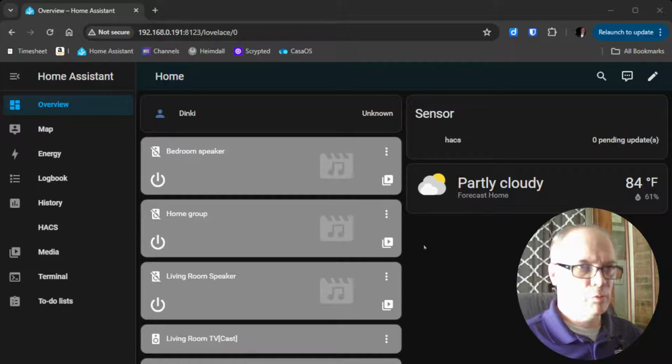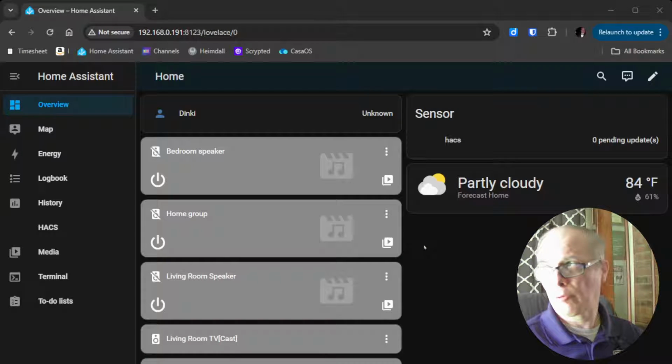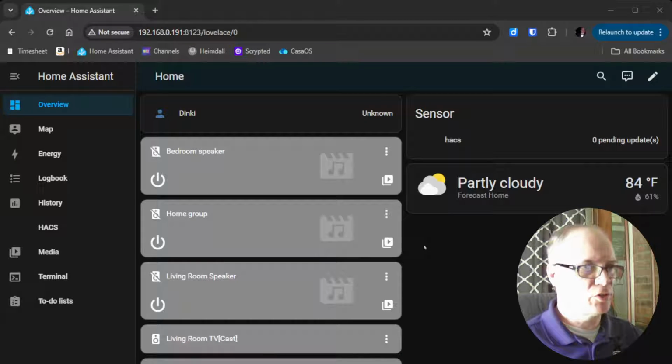In this video, we will install the assist pipeline, which will allow us to use the open wake word, text-to-speech, and speech-to-text. We'll do this by adding three add-ons using the Home Assistant add-ons and the add-on store, I think it's called. So open up your Home Assistant dashboard.